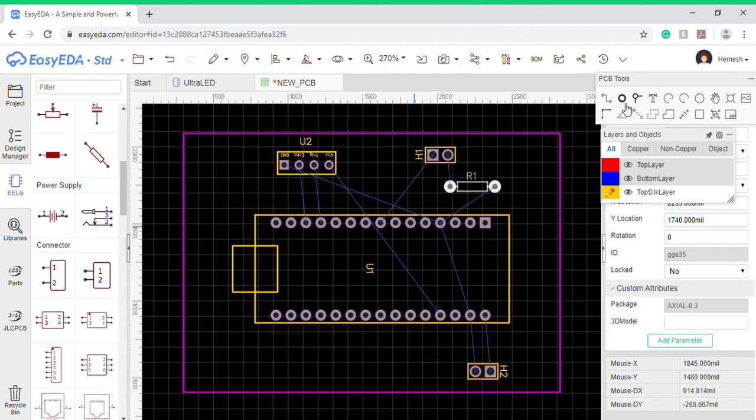So now I'm going to focus on the wiring of the PCB. As you can see, these are not connected right now.